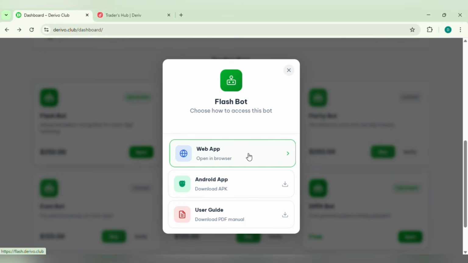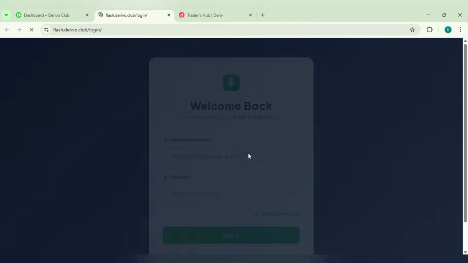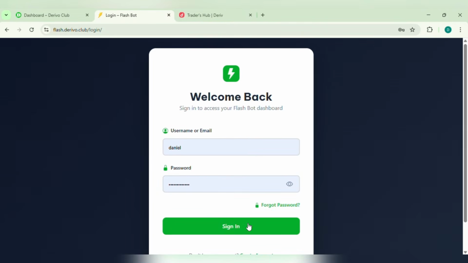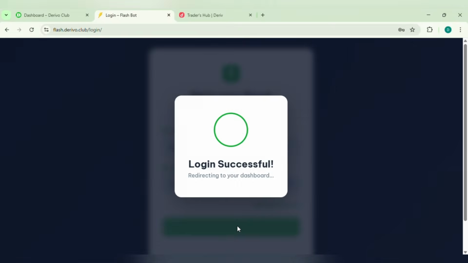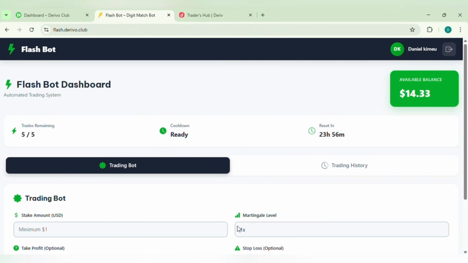For this demo, I'll click on the web app, which takes us directly to the Flashbot login page. My details are already saved, so they're automatically pre-filled. Once logged in, you'll see a clean, beautiful, and well-organized dashboard.